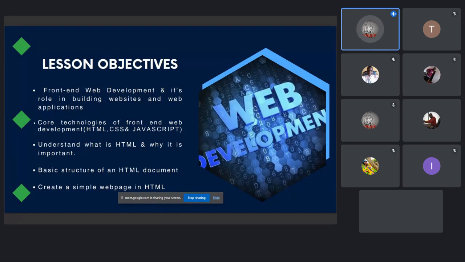For today's lesson objectives, we are just going to do 4 things. The first one, we are going to look at front-end web development, just a bit of theory, so that at least we lay a foundation on what front-end web development is. Then I think we had touched on websites and the difference between a website and a web application.